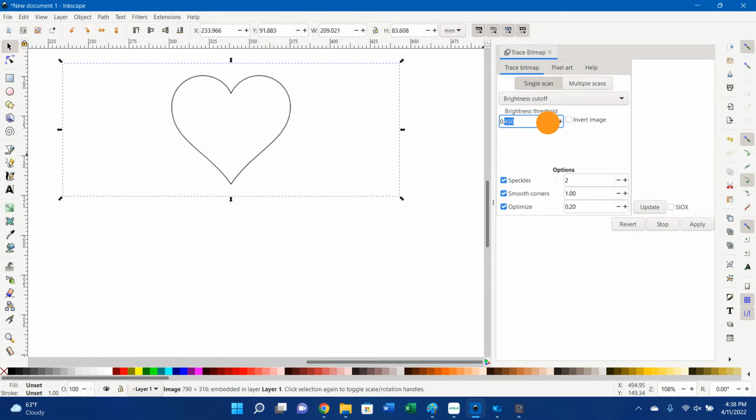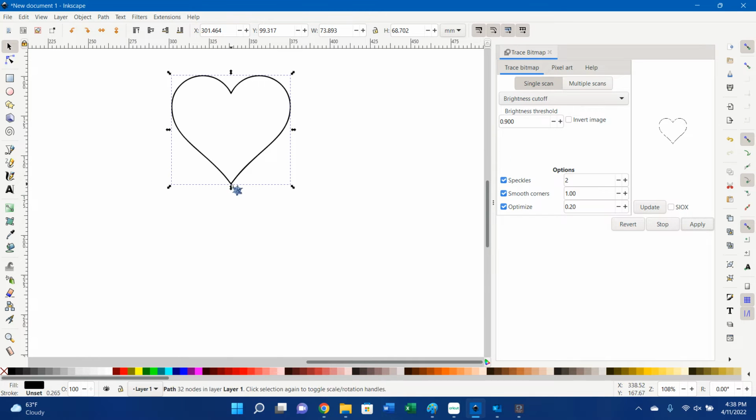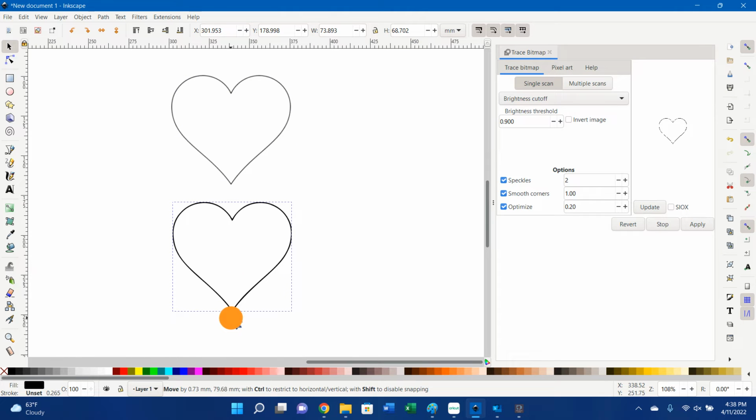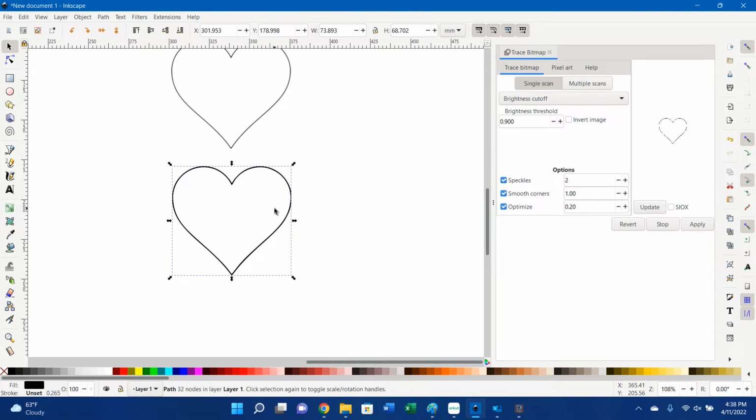So I'm going to come over here and hit 9 because I really would like it to be a very thick line, and I'm going to apply and see how thick the line comes out. So as you can see, this line is a lot thicker than this line is, but say I want to make it a little bit thicker.